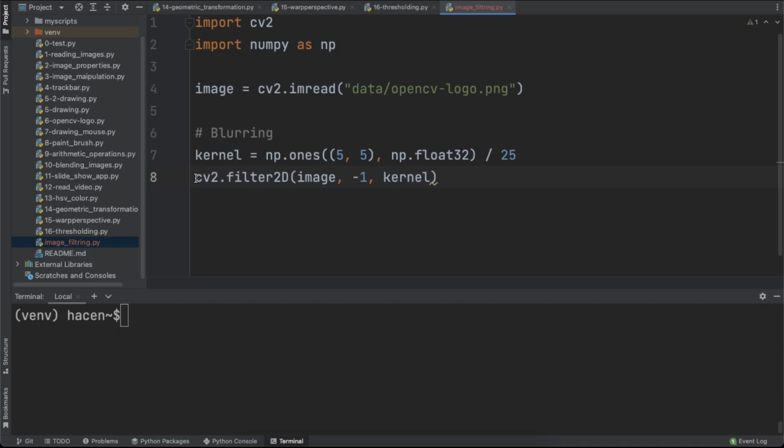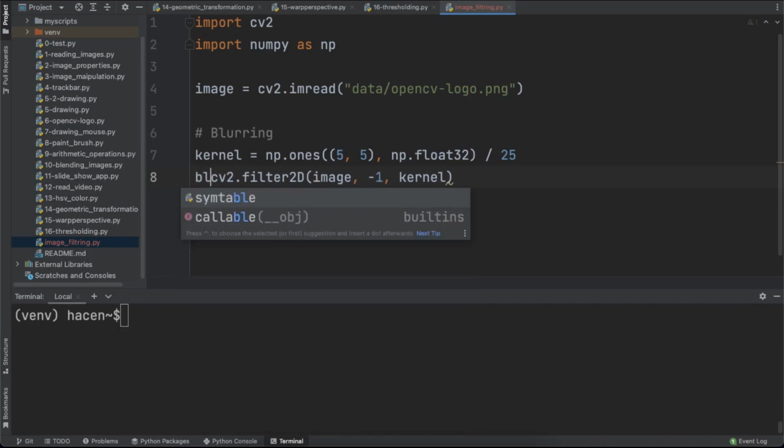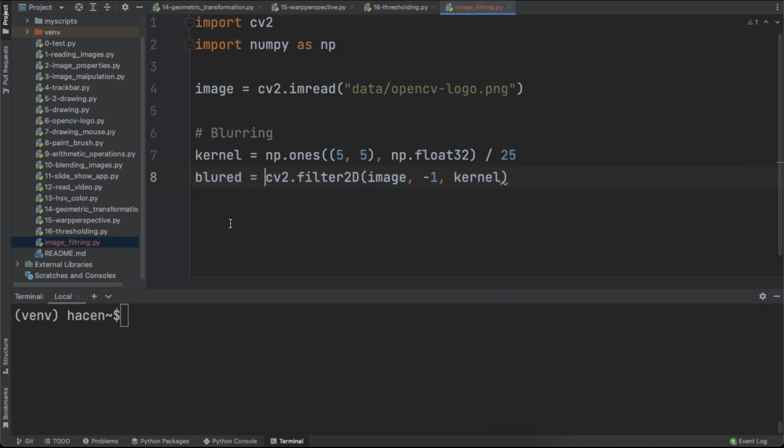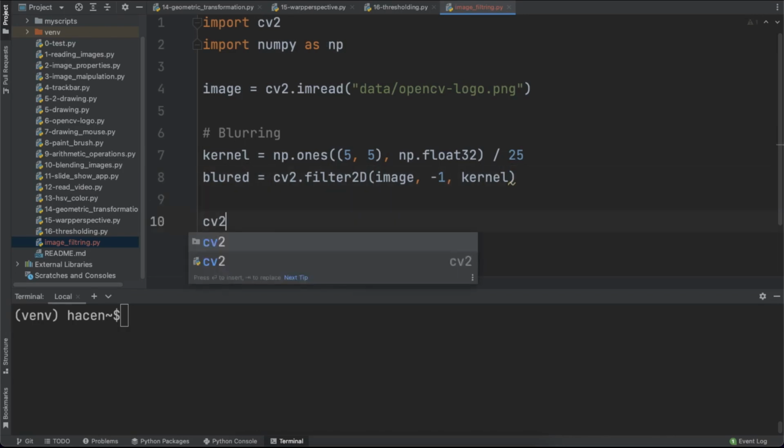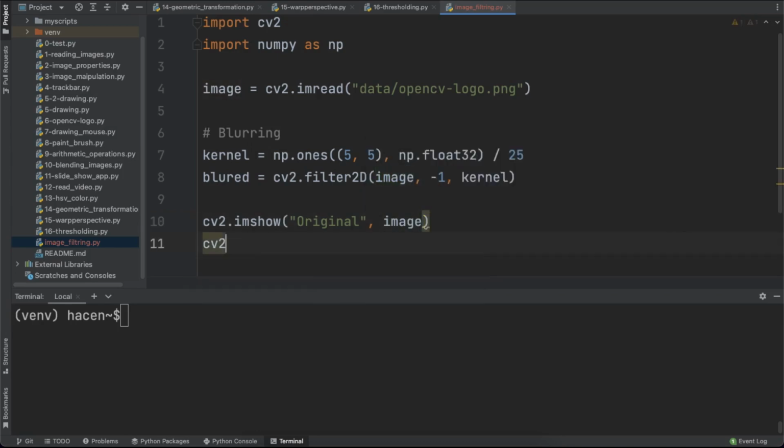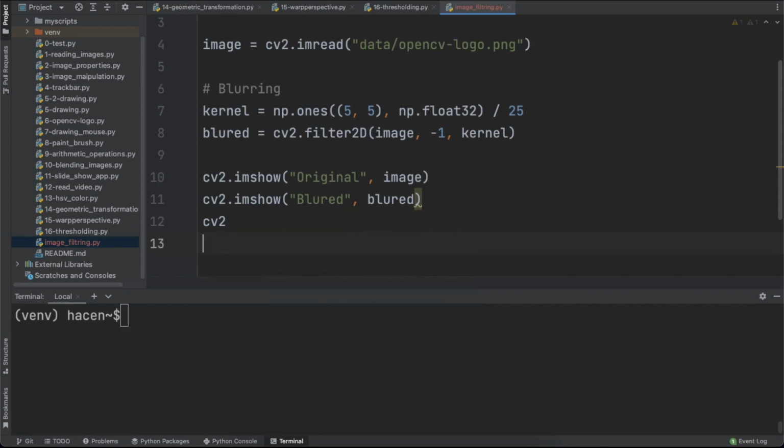The returned image, I will call it, for example, blurred, and we can show it here with imshow. Let's first show the original image to compare with it. cv2.imshow original image, and cv2.imshow blurred image, and call this blurred here. And we can do cv2.waitKey 0 like that. Let's run the code and see the result.